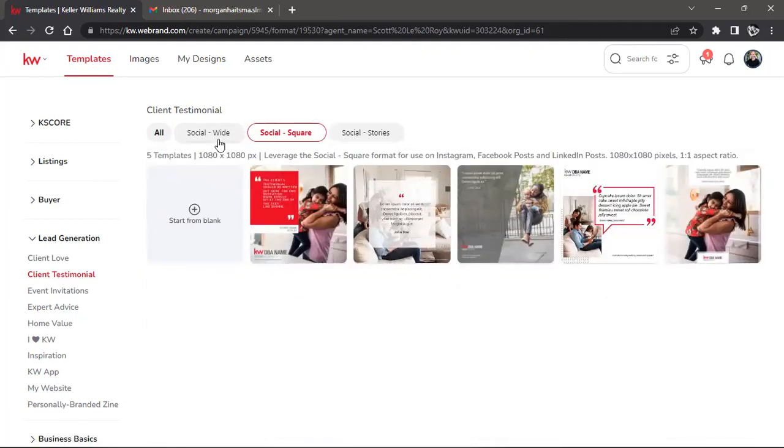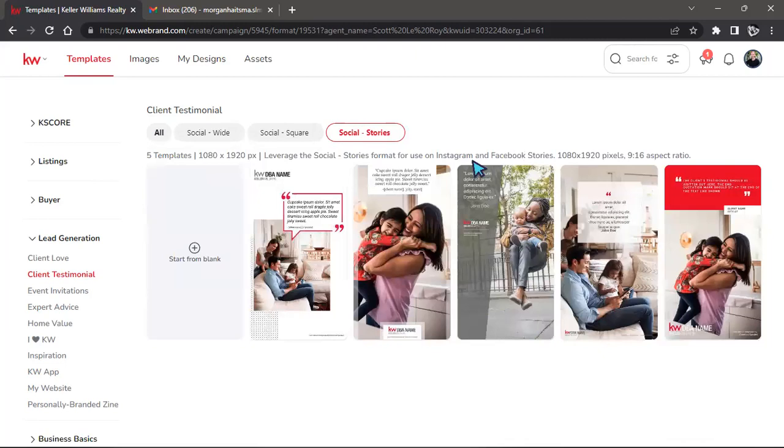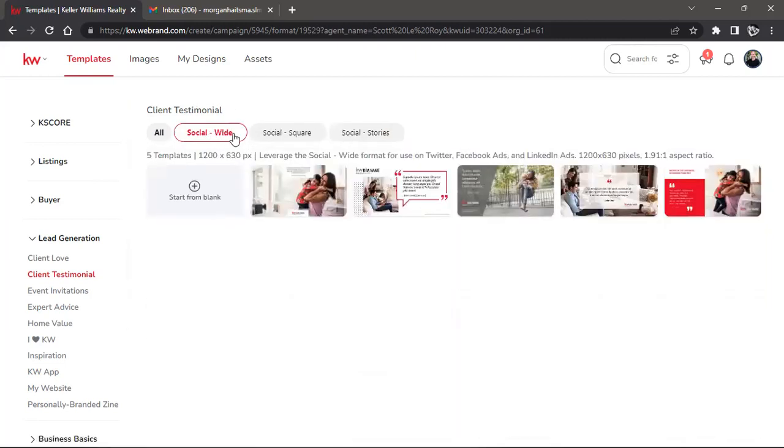And as I scroll through Social Wide, Social Square, and Social Stories right here, you'll see that it gives you a great example of where these should be placed. So Social Square should be Facebook posts, LinkedIn posts. Social Stories should be Facebook and Instagram stories. And then Social Wide should be Twitter, Facebook ads, and LinkedIn ads.